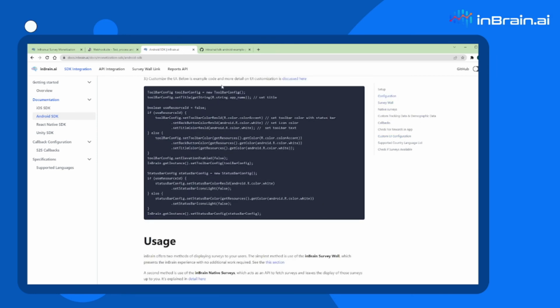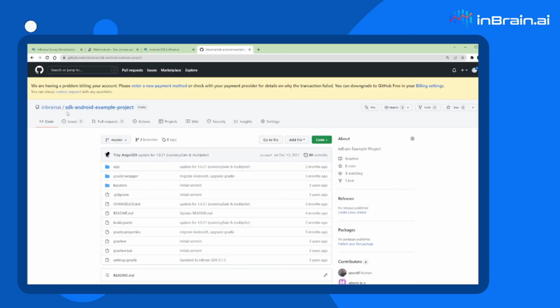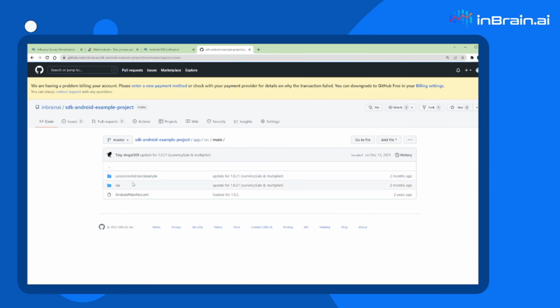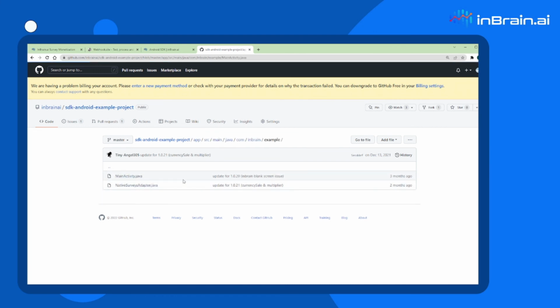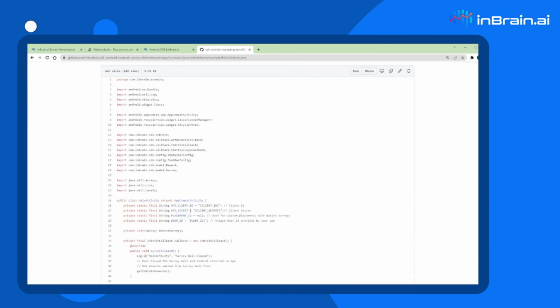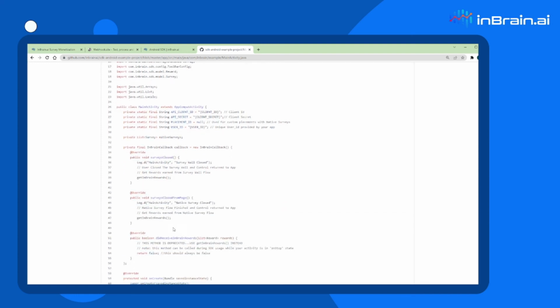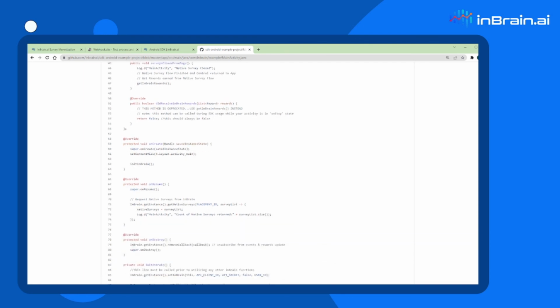If you're interested in seeing this implemented in a full app, we have a demo app, our SDK Android example project, which is a public repository, and you can see that implemented here. If you go into app main activity, you'll see where you can plug in your client ID, your secret, the placement ID is null, and then that unique user ID. And you'll see everything we referenced in our documentation is kind of built out here in this demo app.